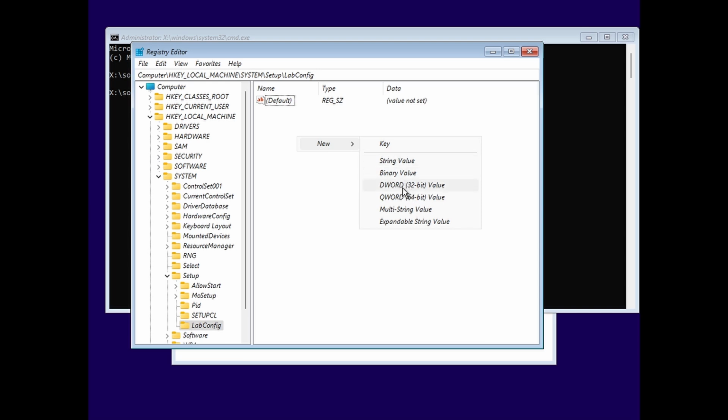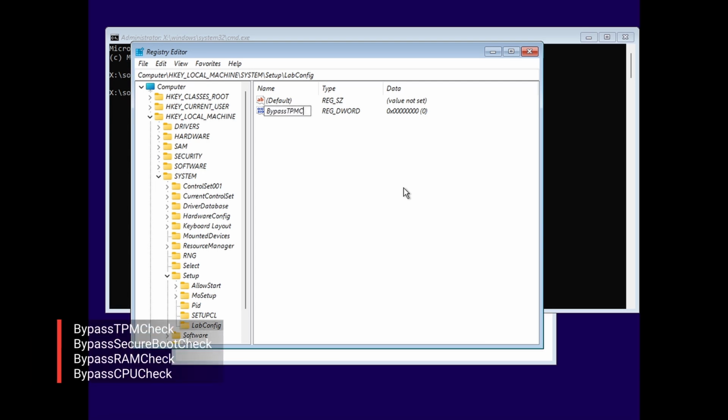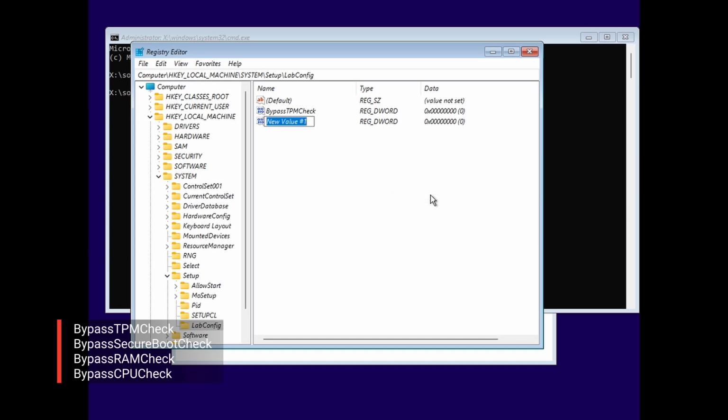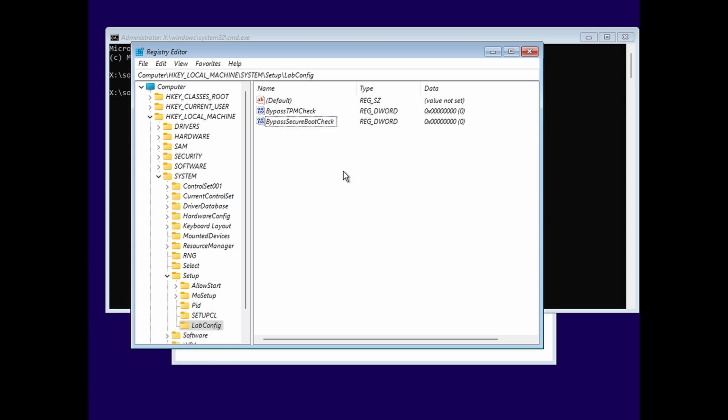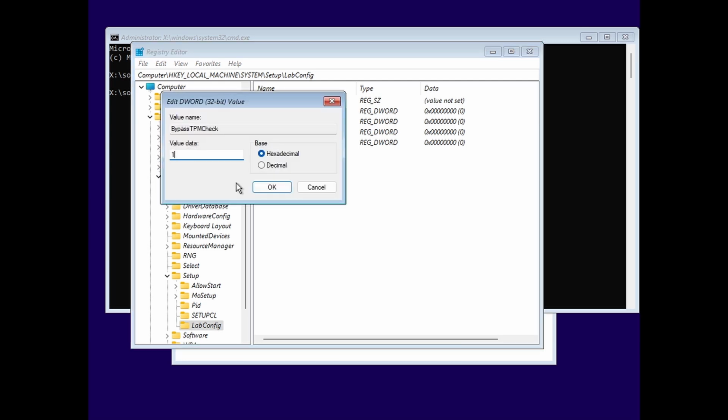Inside LabConfig, create the following DWORD 32-bit values: BypassTPMCheck, BypassSecureBootCheck, BypassRAMCheck, BypassCPUCheck. Ensure that you keep the words and letters exactly as provided. Do not change the capitalization or the small letters. Precision is key. Double-click each value and set the value data to 1.